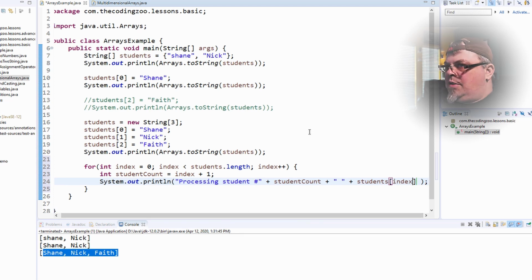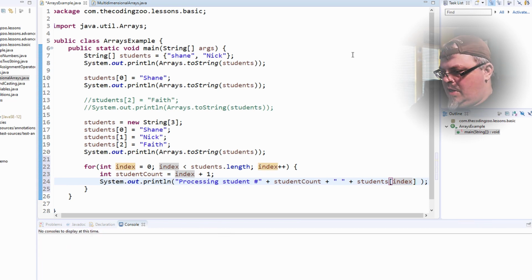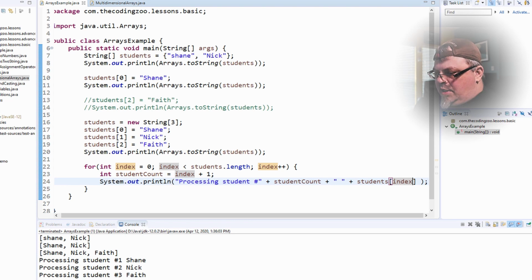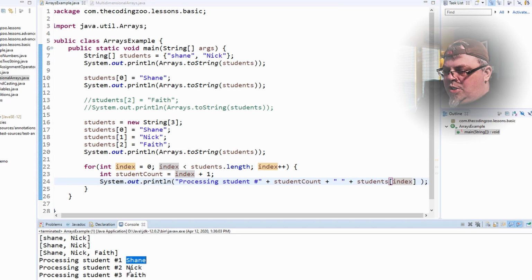Let's see how that goes. All right, let's run it. So I have processing student 1, using the variable index to print out Shane, processing 2, and it printed out Nick, and then processing 3, and it printed out Faith. So that is one example of how to use the for loop to loop through an index.